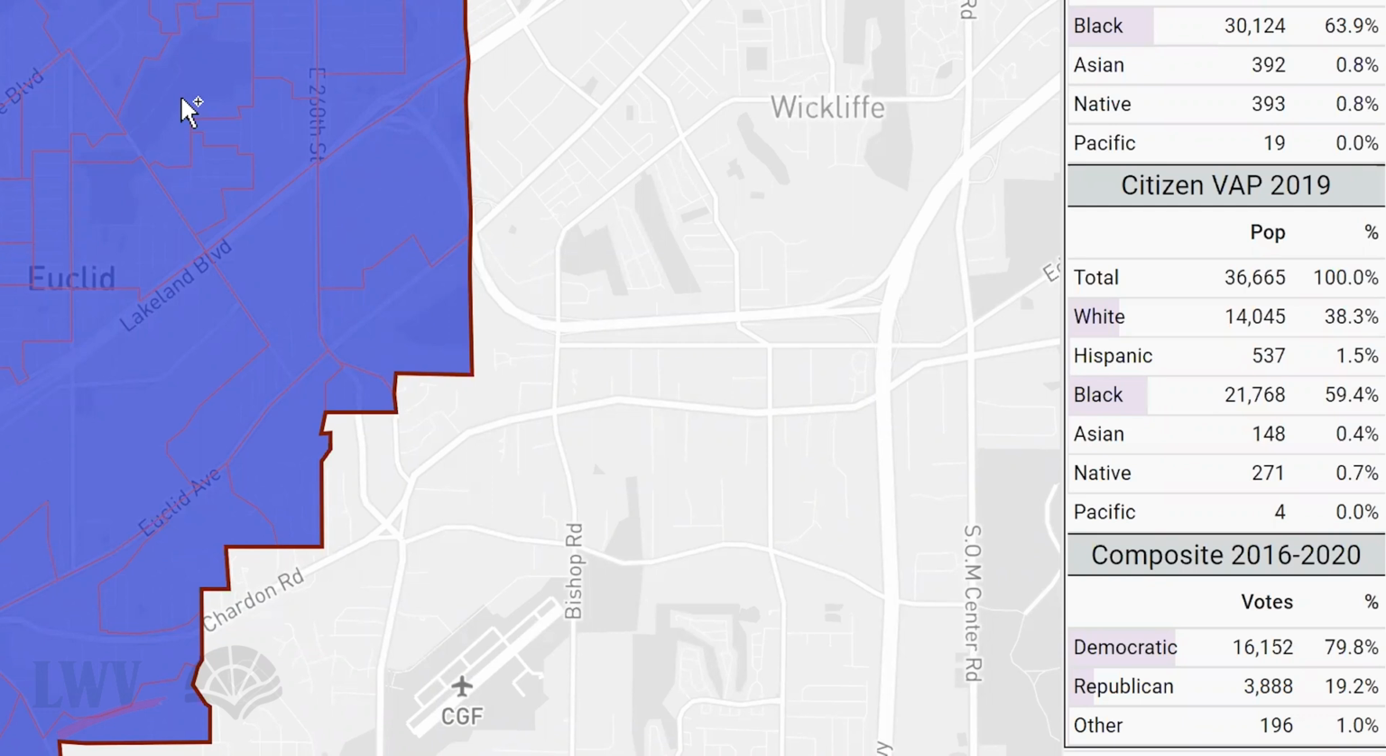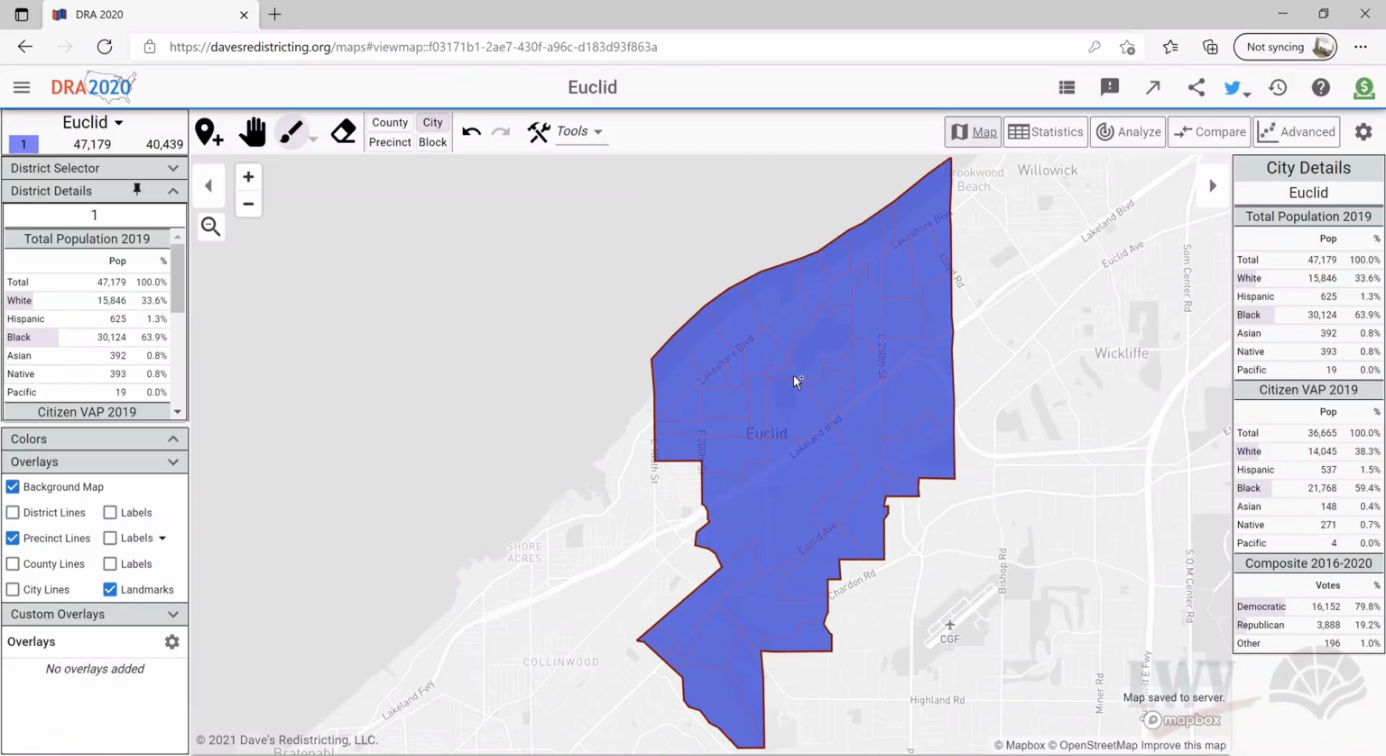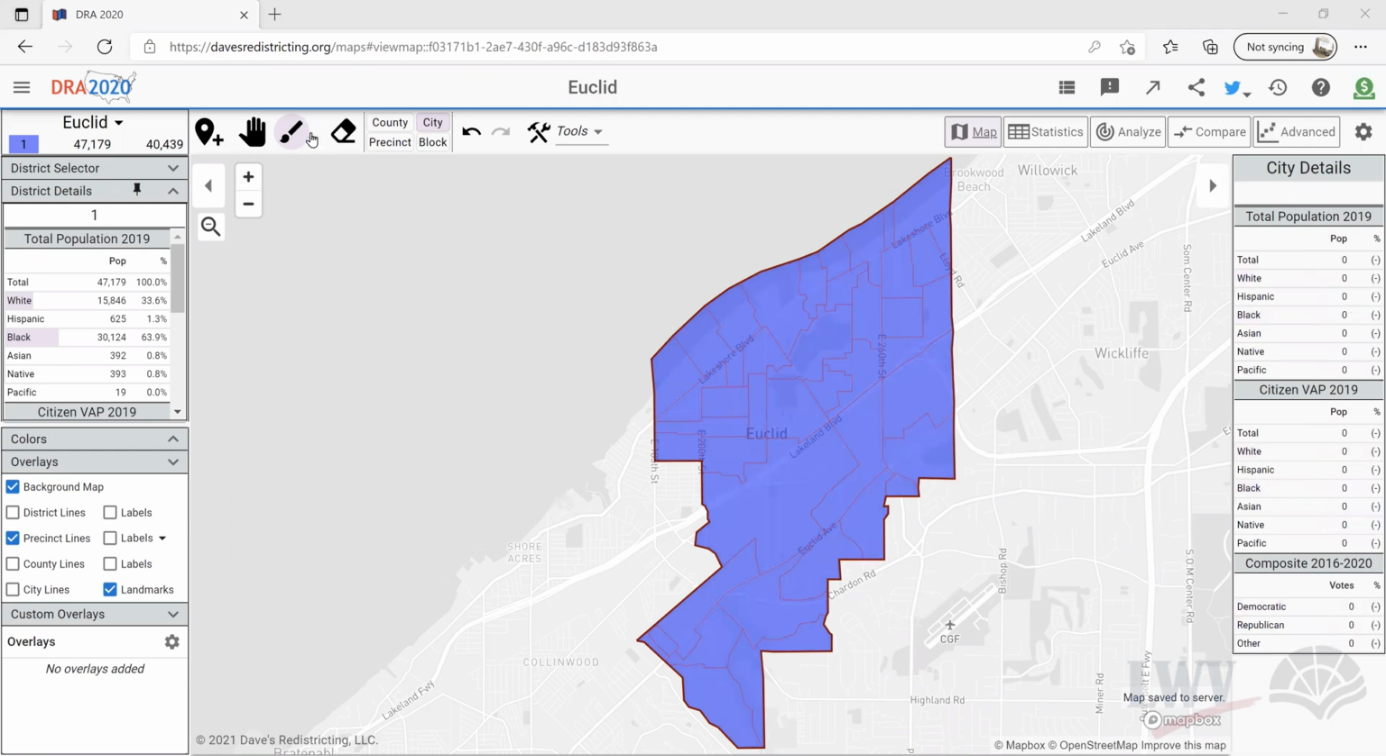And then lastly, at the bottom, you can see overall, the city is just under 80% Democratic and just under 20% Republican in terms of its votes over the past 6 years. So why did I pick Euclid besides the fun history of 2008? Because this is a city that can show you very much about the impact of gerrymandering, and it's a nice little microcosm. So this city, as I've mentioned, is just under 64% Black and just under 60% by voting age.